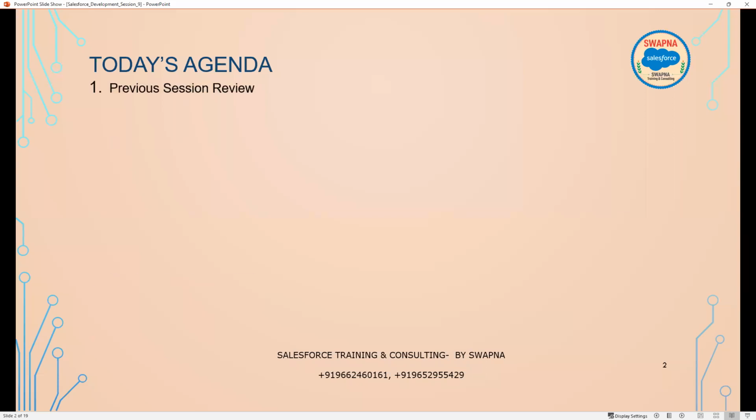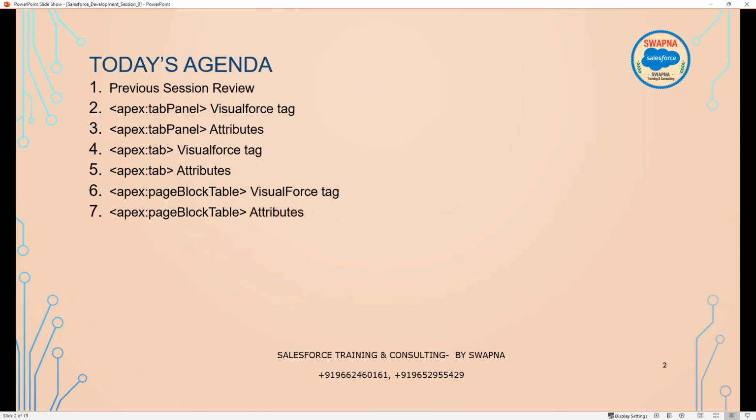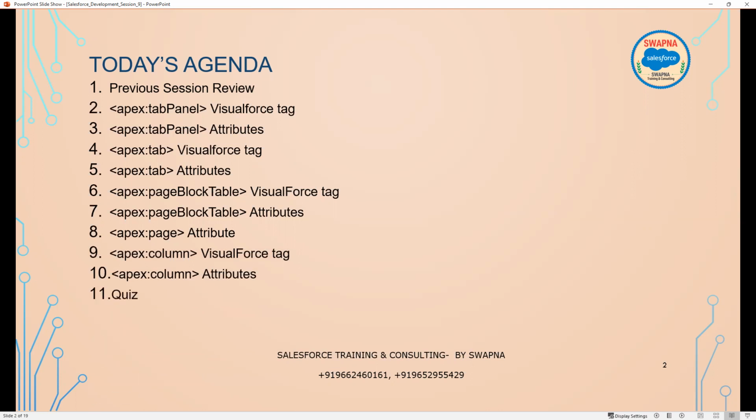Today's agenda is we'll quickly go through the previous session review and we'll talk about the Apex tab panel Visualforce tag and the attributes of tab panel, and then the Apex tab Visualforce tag and attributes of the Apex tab. And then we will talk about the Apex pageBlockTable Visualforce tag and their attributes. Similarly, Apex page attributes, there are a few attributes which are needed for the Apex pageBlockTable. And then the Apex column Visualforce tag and their attributes. Then finally, we'll have a quiz, assignment, and today's interview questions.